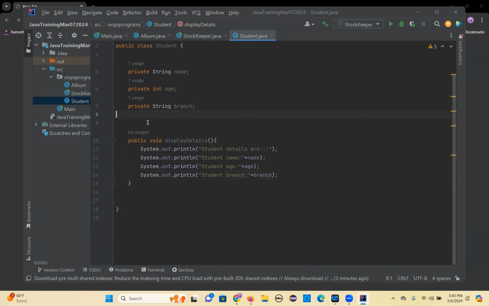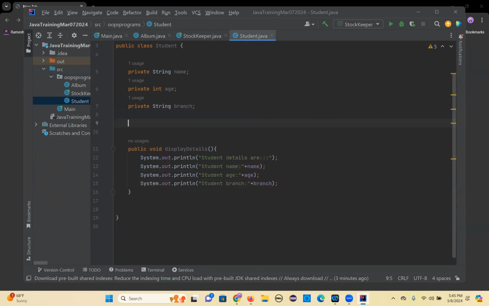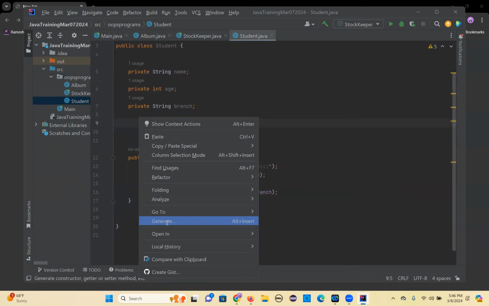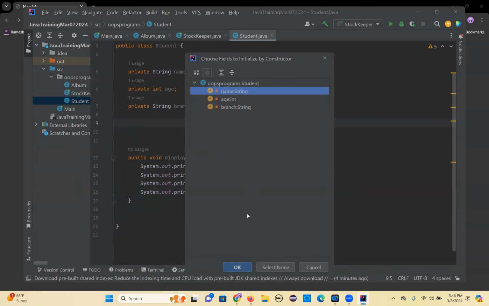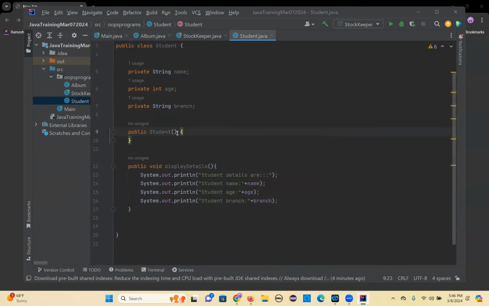Now, I'm going to have constructors. First, I'll create a default constructor. Okay, let's create a default constructor. How to create it? Let me show you. You can also create it manually, but I'm going to use an IntelliJ option. Generate: right click and generate constructor. Select none. I'm just creating a default constructor. Okay, so that's what I see.